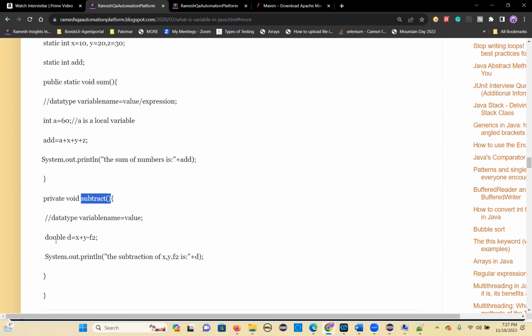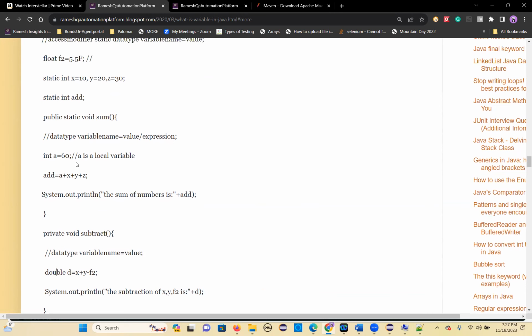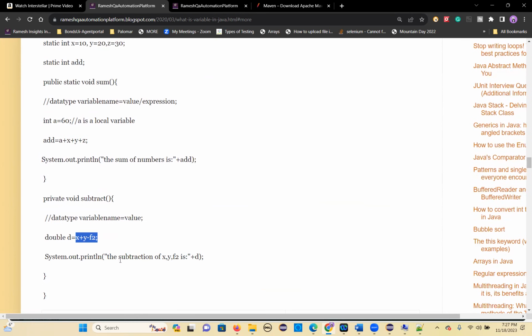Subtract, so another method. See, I'm calling static variables here. Even I can call here also. See, a non-static method also I'm calling. That's what I told, right? Static variables you can call in the static methods and in non-static methods also.